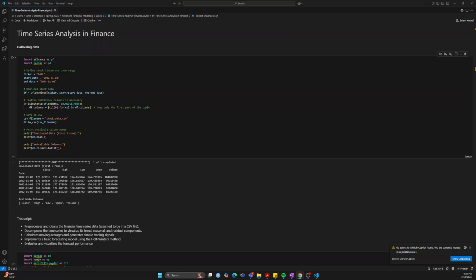I then save the clean data to a CSV file called stock data CSV and print out the first 5 rows and the available columns to confirm everything looks good. So we have a date, close, high, low, open, and volume column.